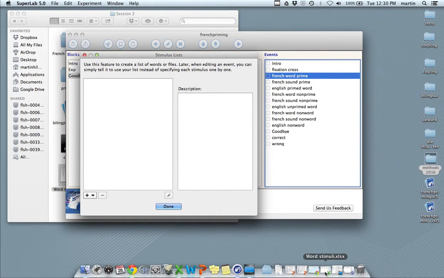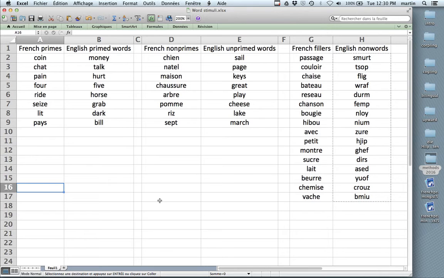And in your session 2 folder, you actually have an Excel spreadsheet with those 6 lists. So the French primes and the English primed words, those go together. So the French primes are the words coin, chat, pain, four, ride, says, lit, and pays. And you notice that they're actually interlexical homographs. So coin is a French word, but it's also an English word. And the English interpretation, coin, primes the English word money. Okay, there's a semantic relation between coin and money. And chat, well, the English interpretation of chat primes talk. Pain primes hurt. Pain doesn't prime hurt too much. Four doesn't have anything to do with five, but four has a lot to do with five.